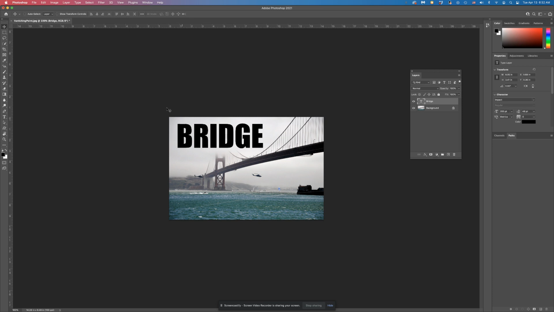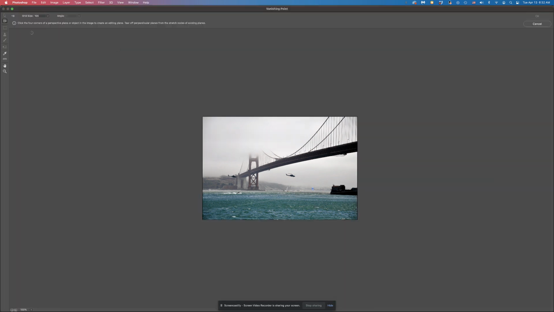I'm not going to use the type tool. I'm going to be on the move tool. Hit Command A, Command C to copy everything on the layer, Command D to deselect, shut off the layer. I'm done with it. Now I need a new blank layer for my filter. And I'm going to go to Filter, Vanishing Point, and it says click the four corners of a perspective plane.